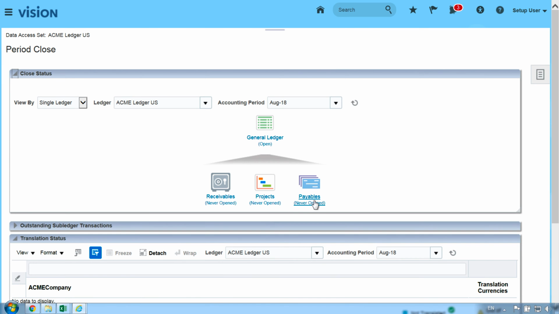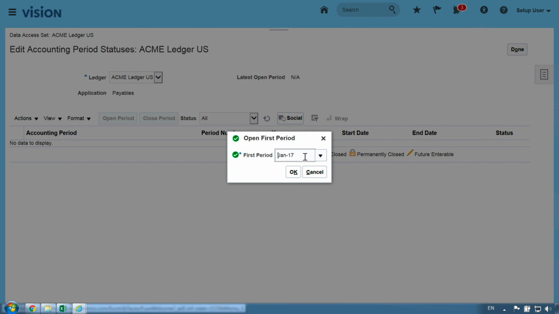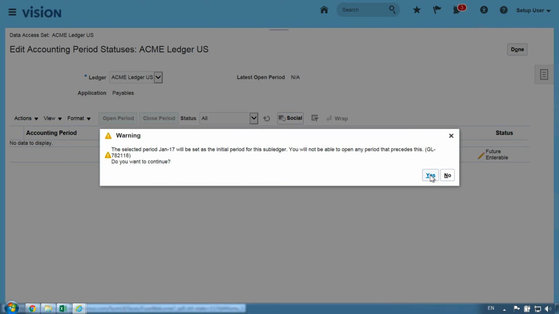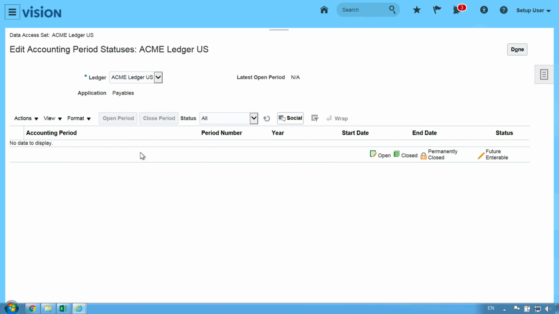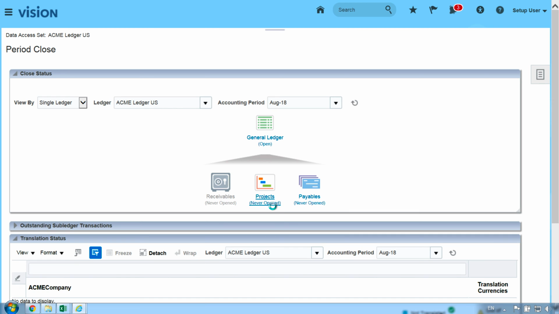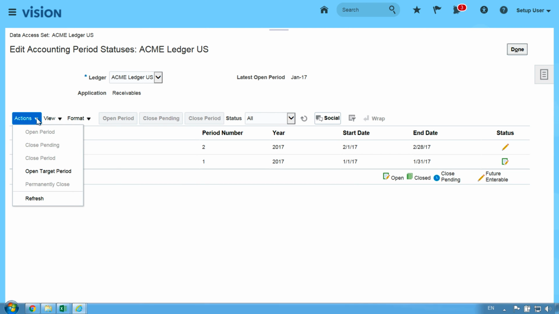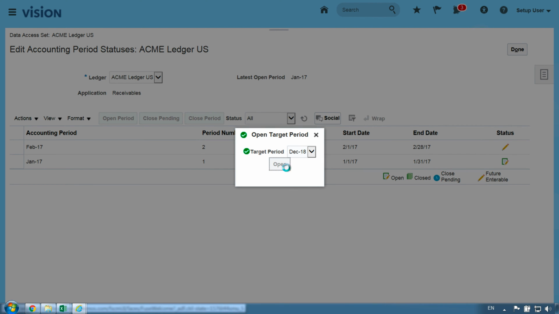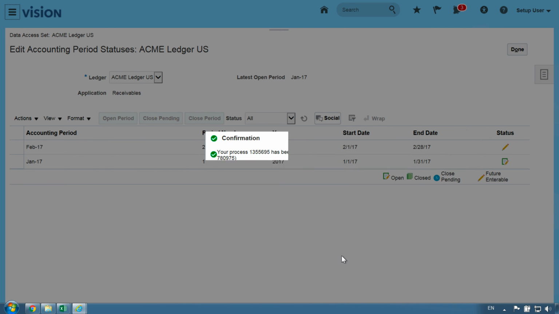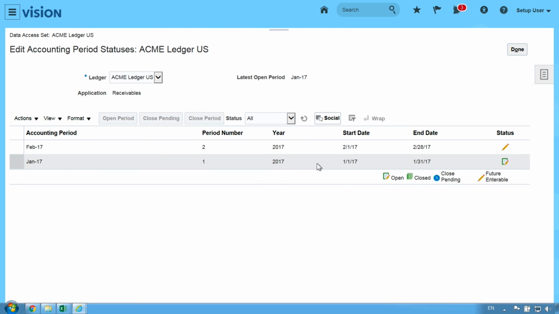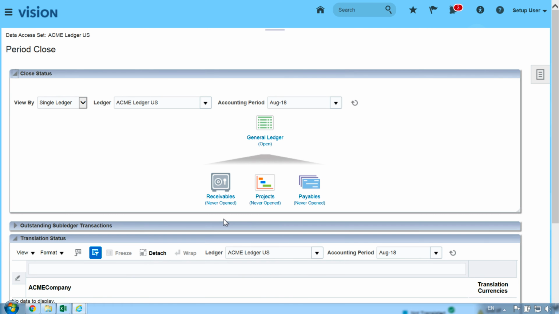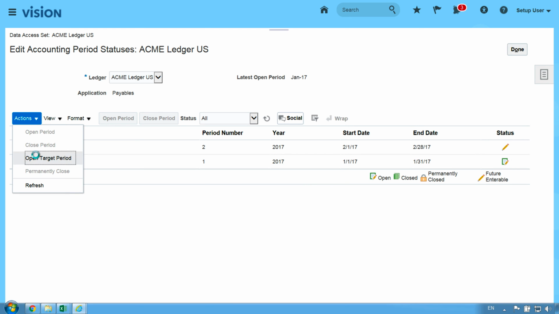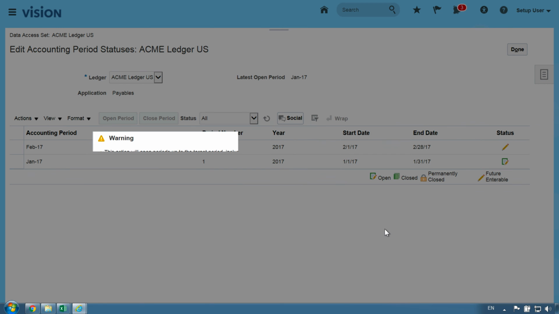So let's do the same for payables. So payables, again, the first period is Jan 17. So let's click on OK. And that will start up the process. So let's go to done. And I'm going to go to receivables. And I want to open a target period. Open target period. And I want the target period to be December 18. So that will open all the periods up to December 18. So let's go and do the same for payables. Actions, open target period, December 18.